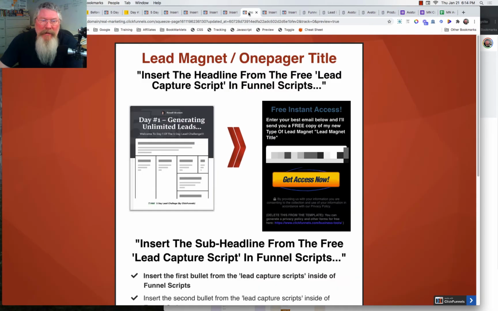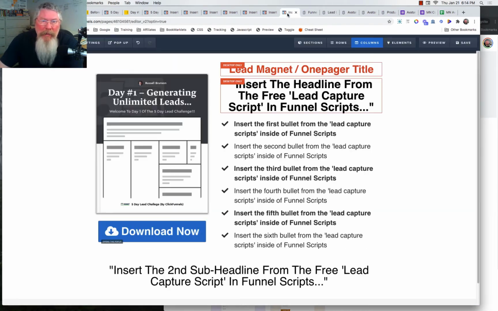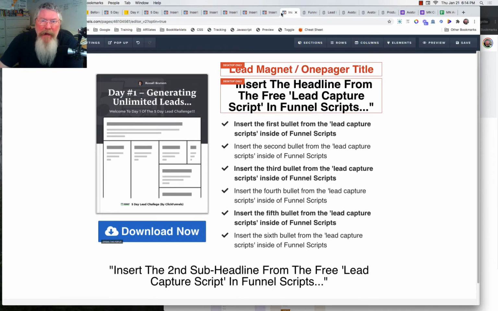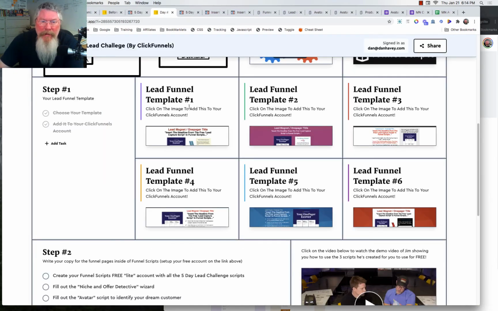And like I said, there's 6 different ones here. And so this one here was the one that we're going to take a look at in a minute. So I left the page editor open, and I'll just kill all the rest of these real quick. And again, you can get all 6 of those templates right here. Just click on it and it'll download it into your ClickFunnels account.